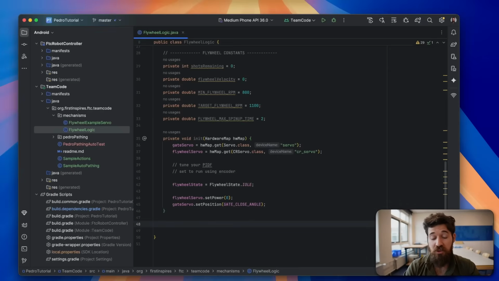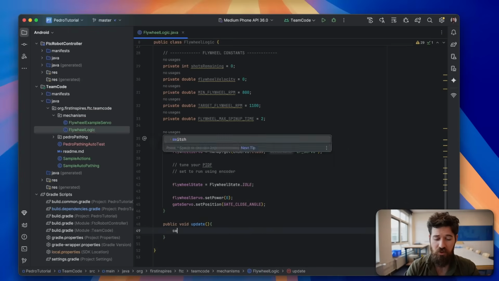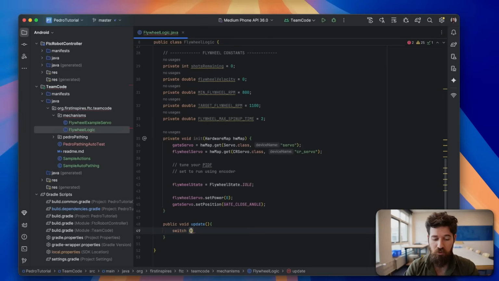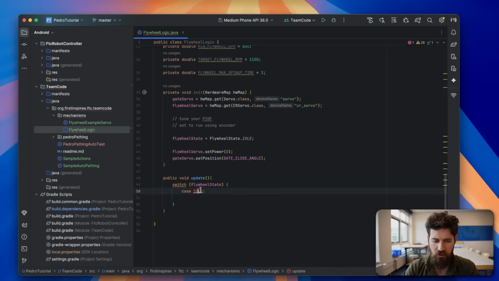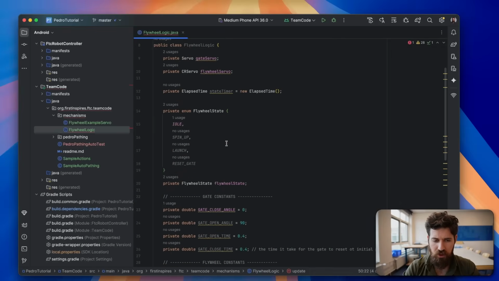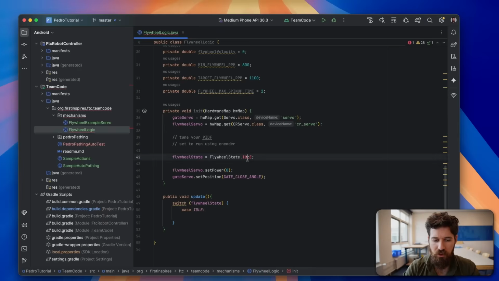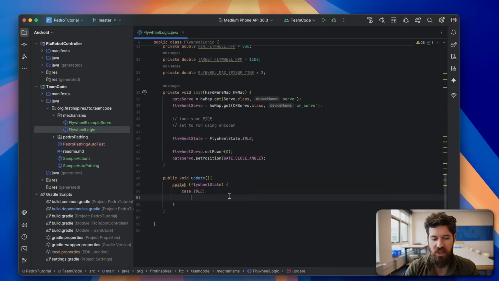Now let's actually start writing our state machine. So I'm going to make a new public void called update. And this is going to run every single loop so we can run and update that flywheel state. So we're going to make a switch statement, and our switch is going to be taking flywheel state here. And our first case is our idle case. Oh, did I spell idle right? I don't think I spelled idle right. Oh, I spelled idle incorrectly. I spelled idle with a D. Okay, that should make things a little bit easier. So make sure you're spelling things correctly as well. So now our case is idle.